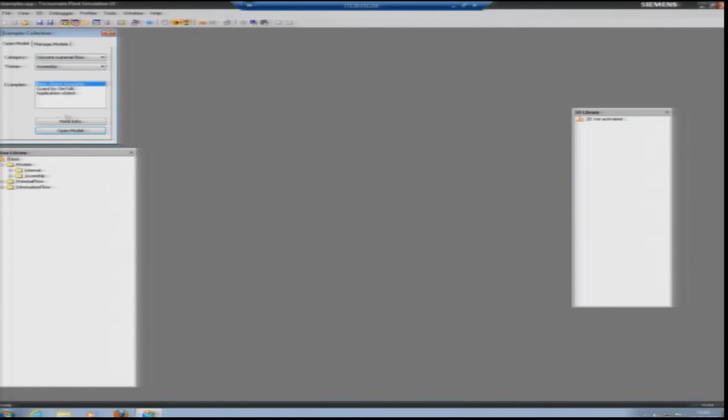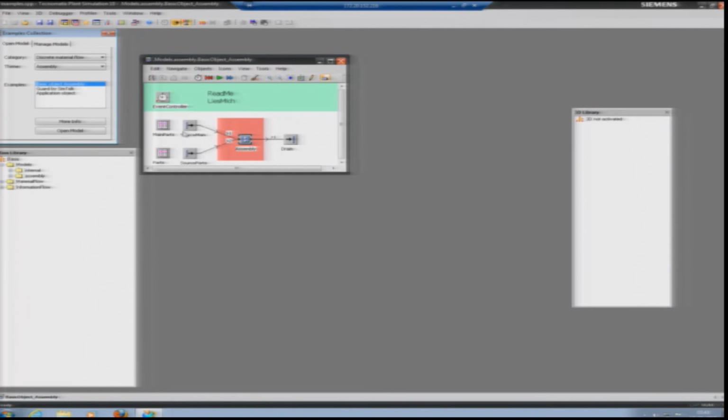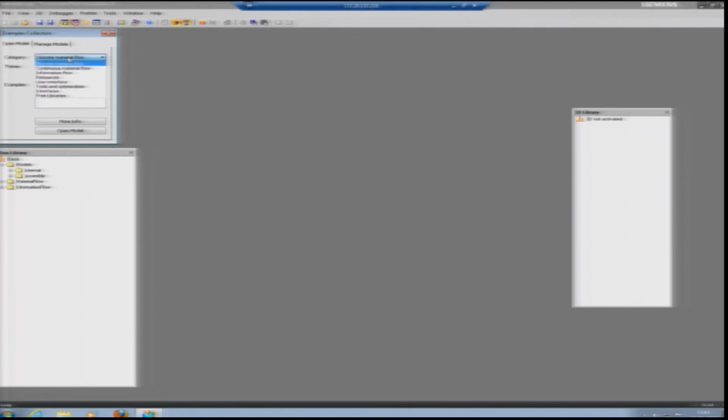Some example models here. So this is a basic assembly model. What is this? The parts are coming from the main parts source, there are two sources, those are being assembled, and a drain is there. An event controller also has to be there in any process. Let me see.